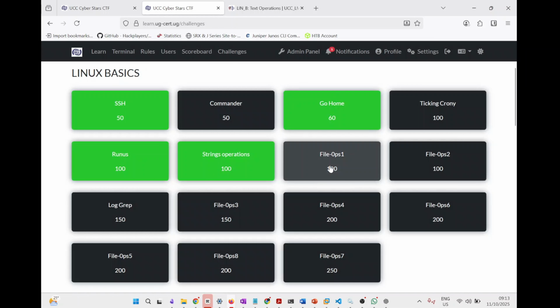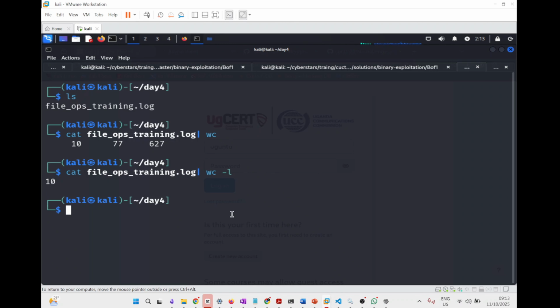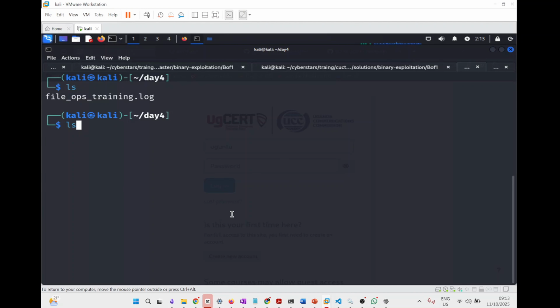Okay, so file ops 1, I saw you people really seriously solved this. They are saying download the log file, count how many lines the log file has. We saw that answer yesterday. You should be able to solve it. If our log file is this, and I want to know how many lines are in it, it's just as easy as running this. So you get the count, you get the answer. Okay, but don't submit 10. This is another log file.